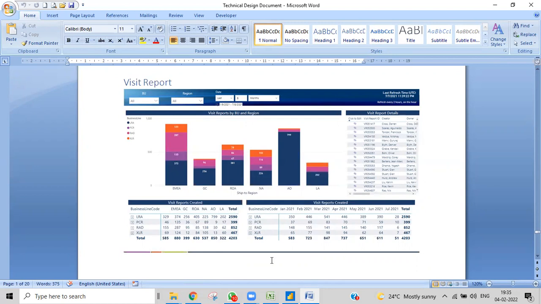So all the things we kept in one report. Comparison with BU and region, and then comparison between BU and month, and then comparison between BU and LRA and region, all together 3 things at a time, and then the tabular visit reports table. So a lot of things in one page, and then we applied some filters upon that.